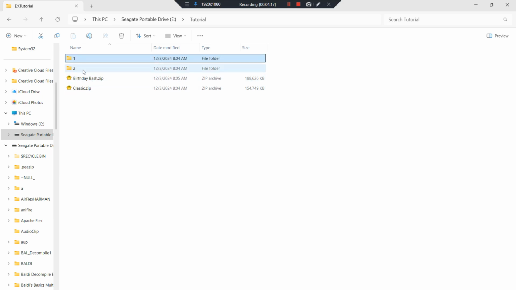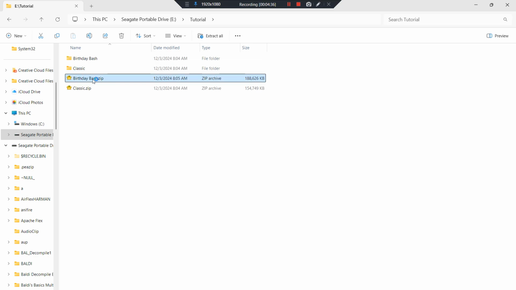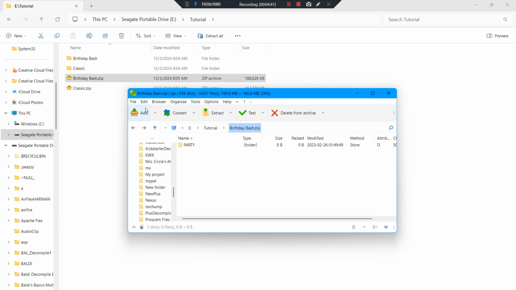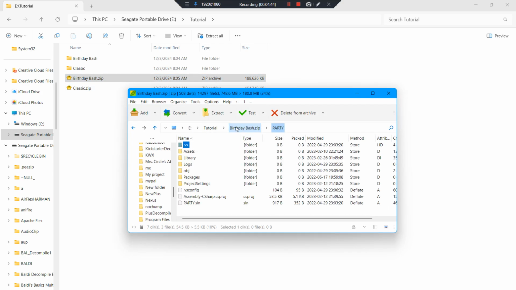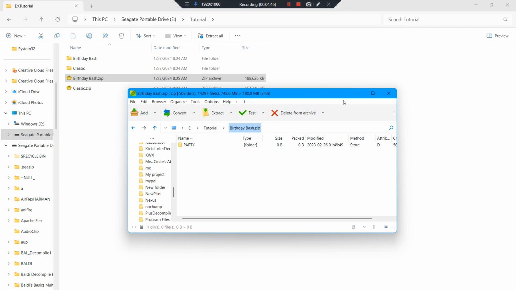These folders are named 1 and 2 because I needed to create the folder, and I'm going to rename them back. Classic, Birthday Bash. So what you're going to do is extract the zip files into each of the folders. But before I do that, I need to open to check if it is what I think it is. Okay. So, go ahead and extract, keep the folder, so do this.